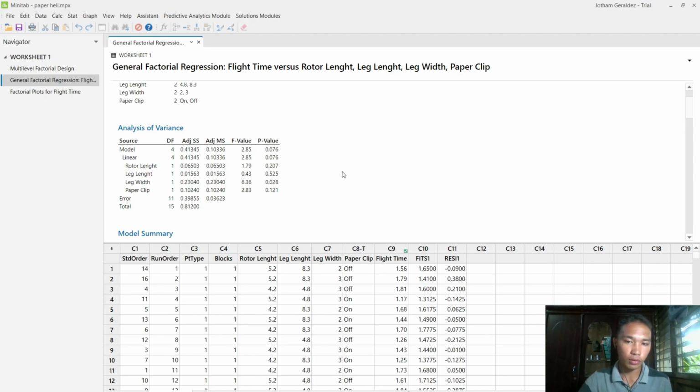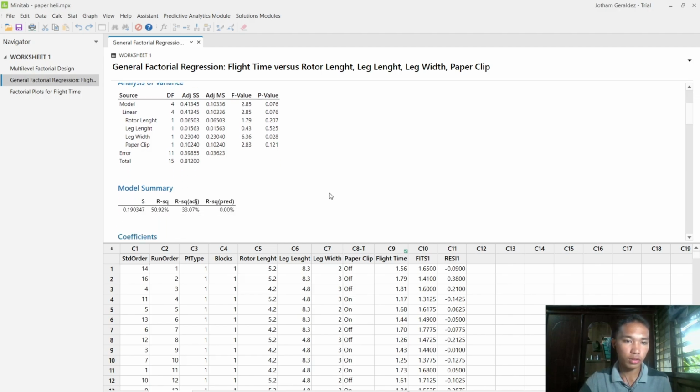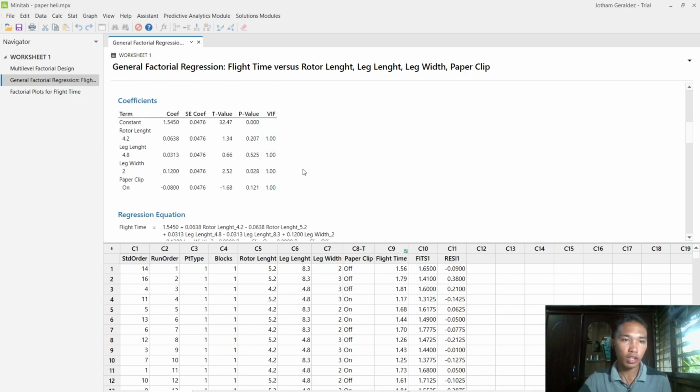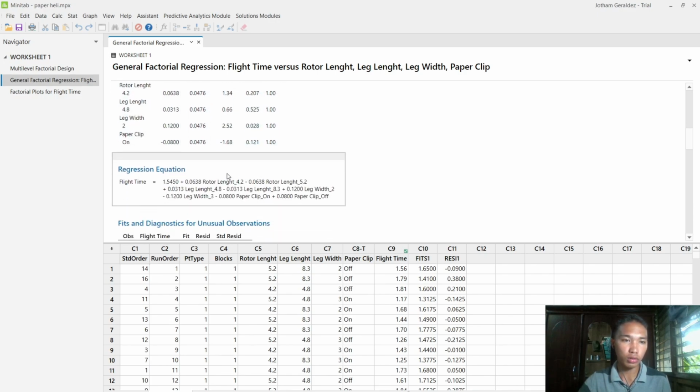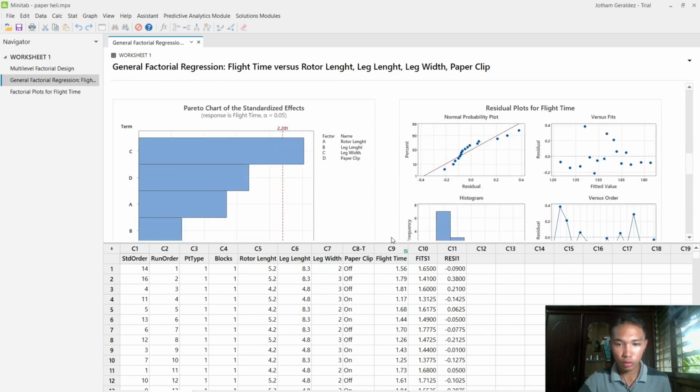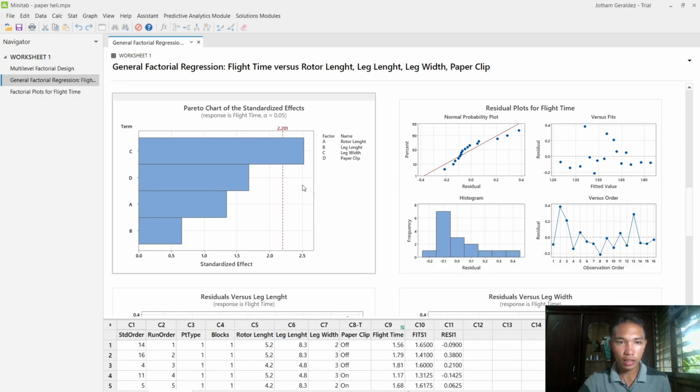ANOVA analysis of our data. So you can see here our p values and f values. Also, you can get the model summary, the coefficients, and also the regression equation. And also the fits and the diagnostics for unusual observations. And also, we can get the Pareto chart of our standardized effects.